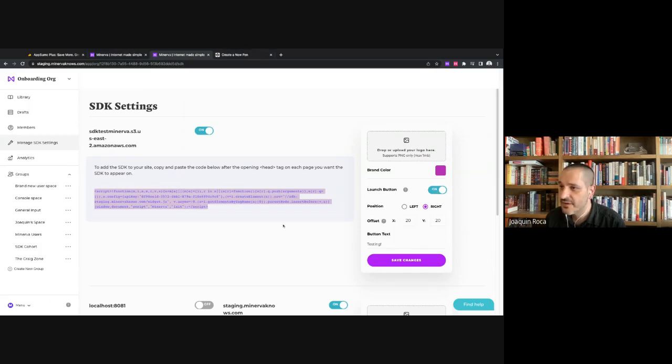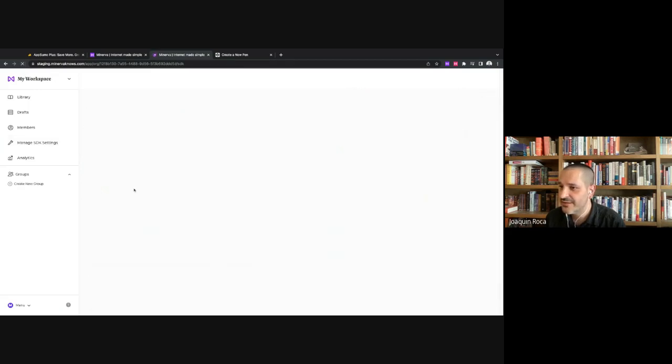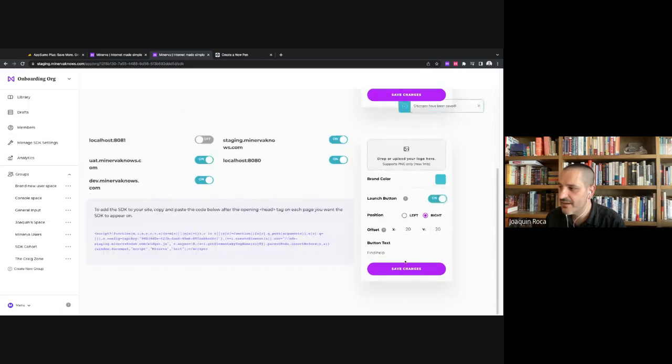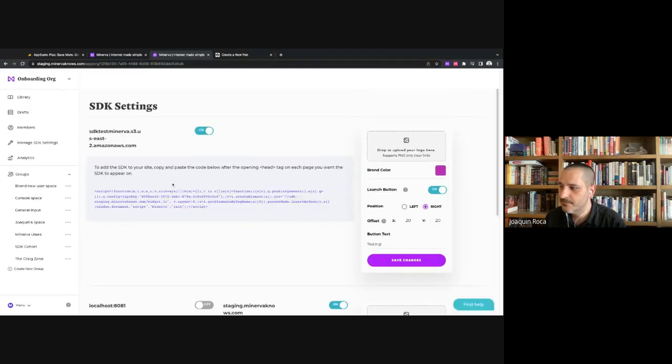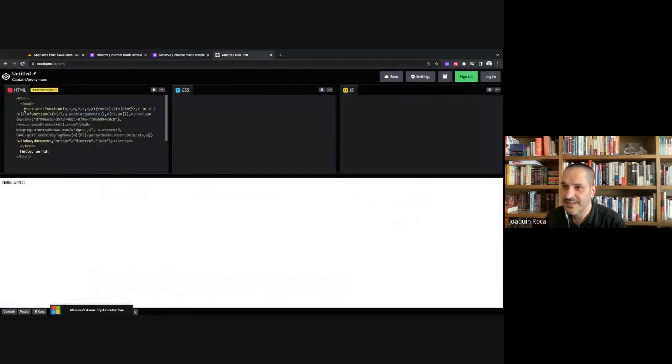I can turn off the launch button actually. So if I went here and I clicked off, save changes, and I refresh, you'll notice that we will no longer have that launch center. Turn it back on, save changes, refresh, and the launch center is back. So if you turn on the launch center, if you put the script into the header, and we have a domain associated with this specific API key, the launch center will show up.